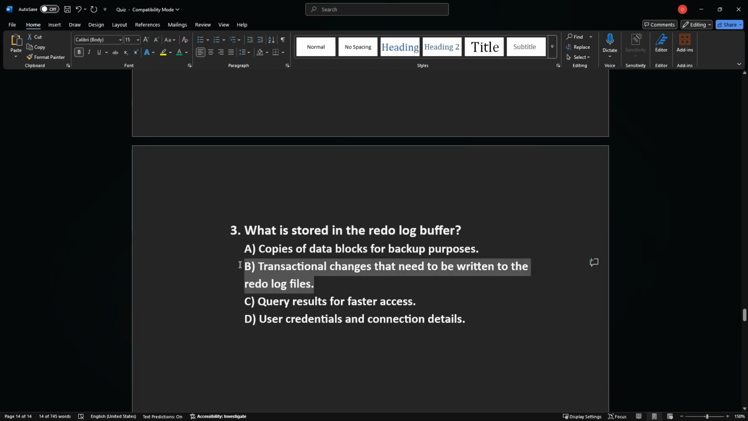All the change vector information will be there in the redo log files. All the changes, previous copy and current change copy. So before the change, whatever information the data blocks have, that information along with the changed information, both will be available in the redo logs. That's absolutely correct.